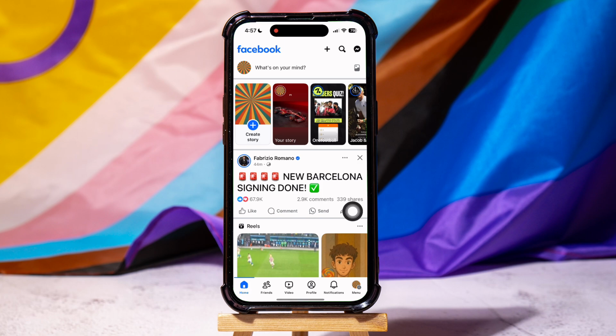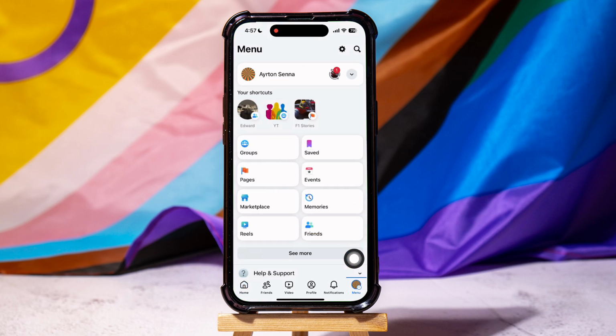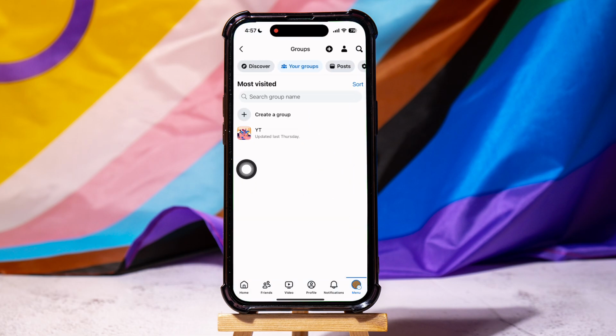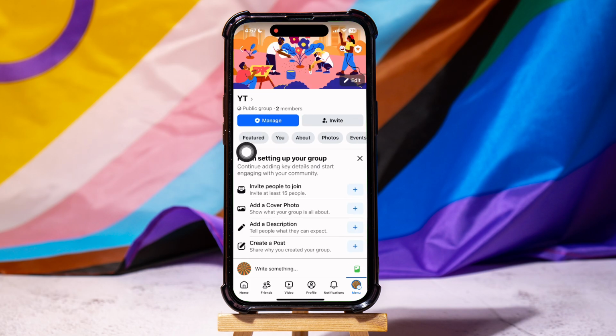On this page, go to the bottom panel and tap on Menu. Then, tap on Groups as shown. You can view all your groups on Facebook from here. Open any of your groups from here. Once you're here, tap on Manage.